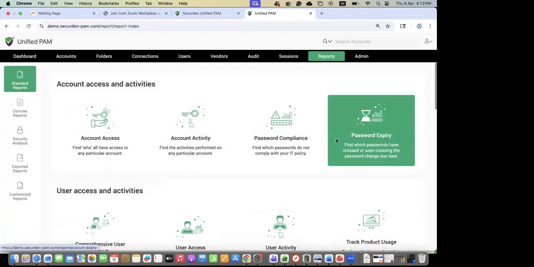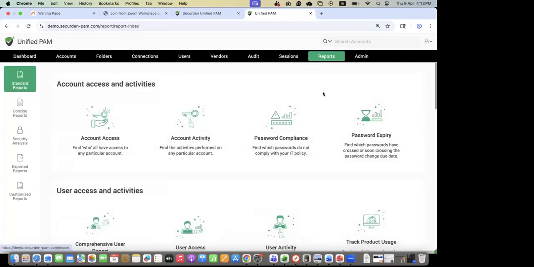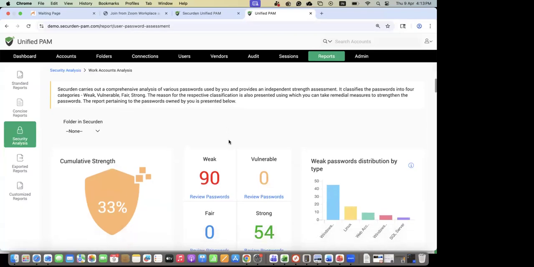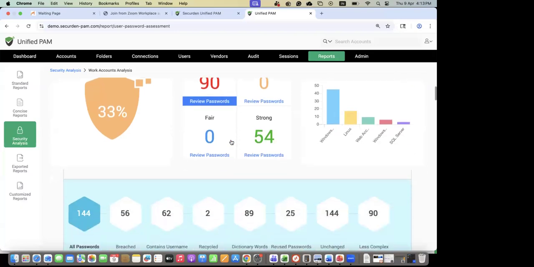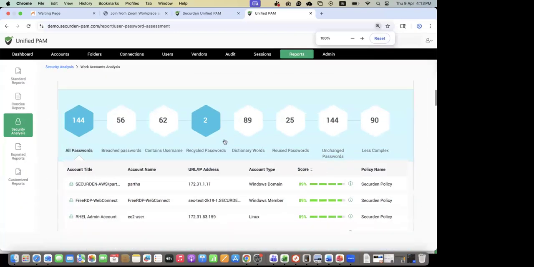And then the product also provides the expiration alerting report. You can set password age, and it gives timely reminders on expiration. You can also automatically change the passwords upon expiration. And then there is a very comprehensive security analysis report. And this report has two components. One is the strength assessment component, and the other one is the dark web monitoring.